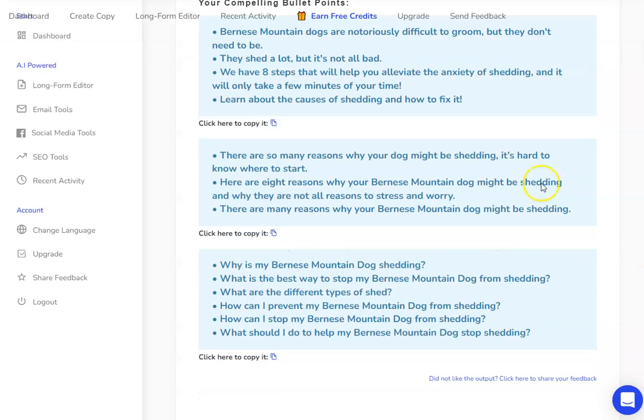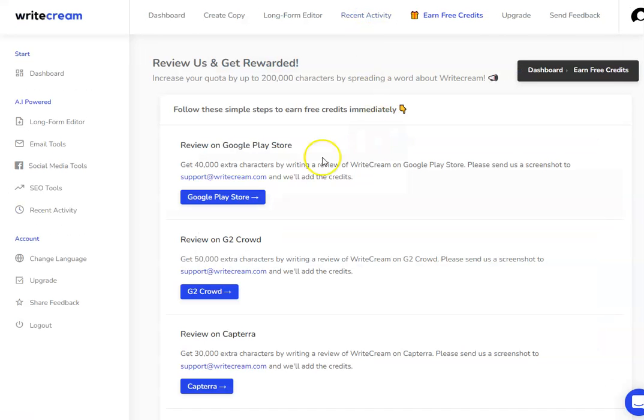Now I wanted to show you exactly how you could earn over 3,000 words, and you've probably spotted it already here. You've got the earn free credits button. If you click on this, then you can carry out all of these different tasks and that will get you over 2,000 characters, which equates roughly to around about 3,000 words within Writecream.